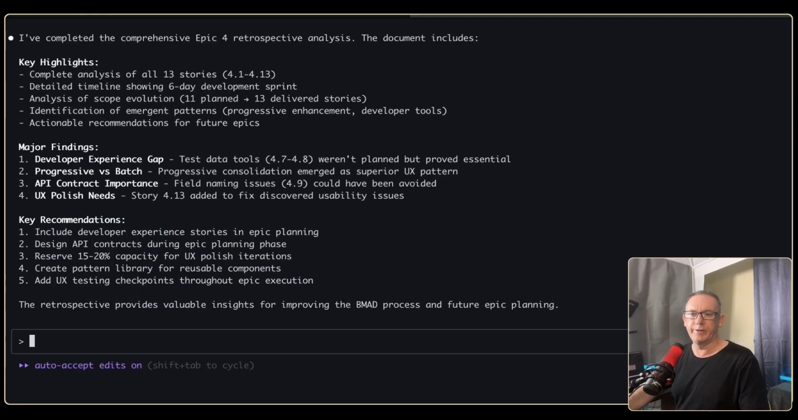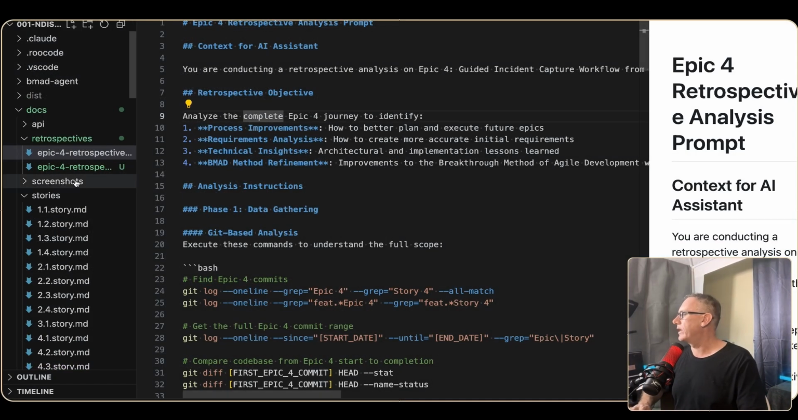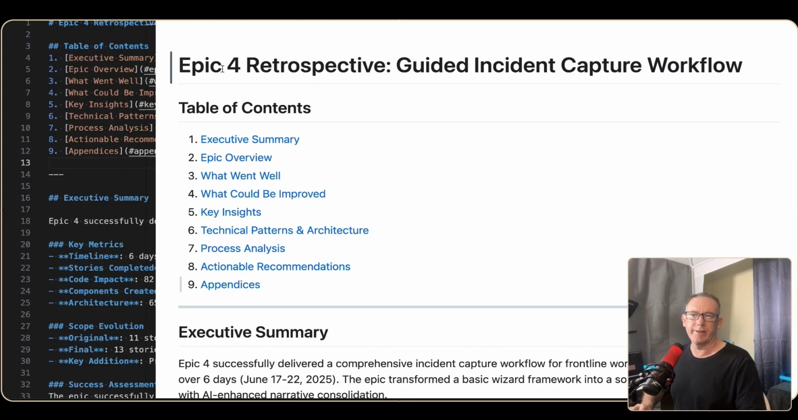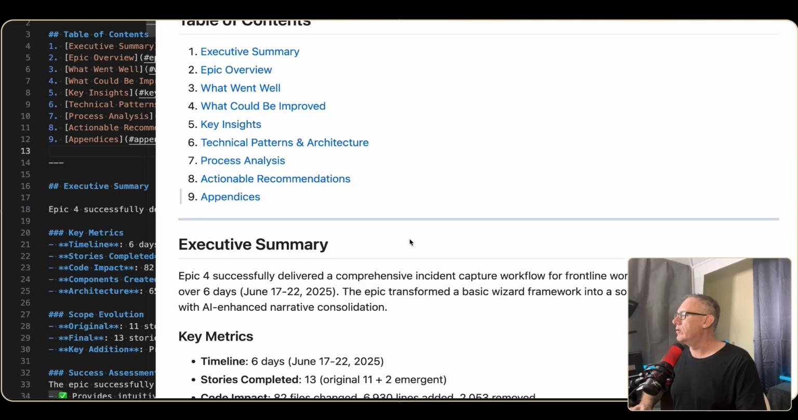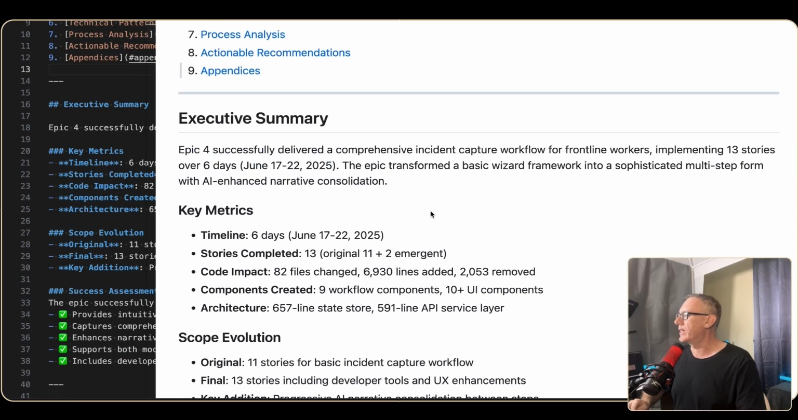So it's created the document. Let's go have a look at this in VS Code. Here we have the Epic 4 retrospective, guided incident capture workflow. That's what we were working on. We've got an executive summary that states that Epic 4 was delivered. It was done using 13 stories, and it was done over 6 days.